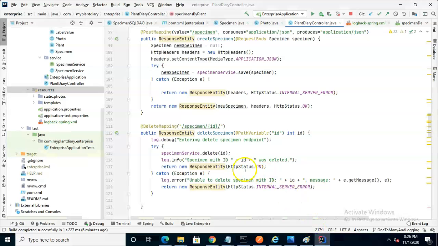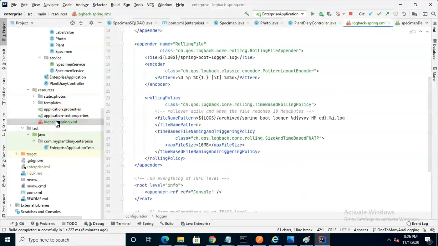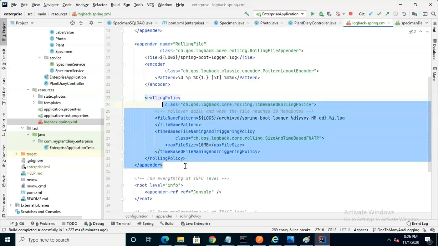Let's take this one step further and say I want a file that only shows things that are really urgent, a file that only shows really big problems.